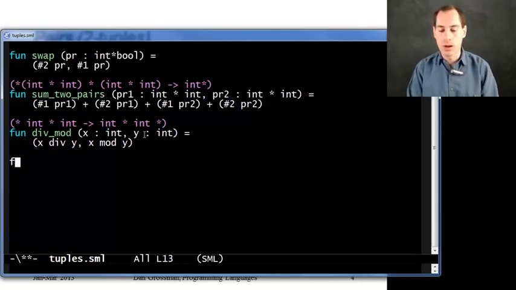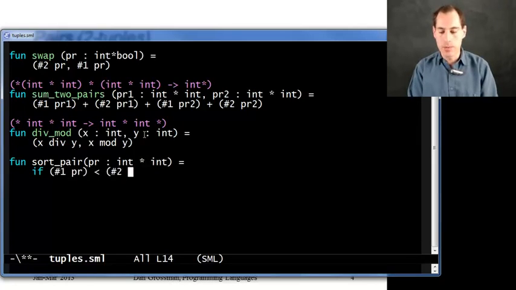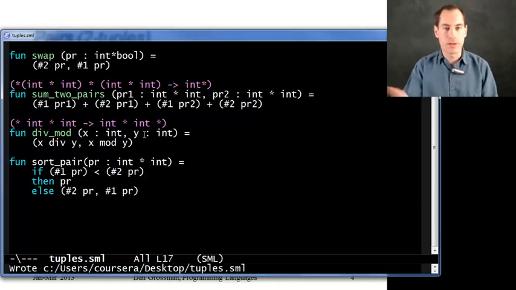All right, how about one more? How about we take in a pair of integers and we sort that pair. So we're going to return a pair of int star int. Okay, and if the first part of the pair is less than the second part of the pair, then we'll just return the pair we started with because it's already sorted. Otherwise, let's swap it around and return #2 of pair, #1 of pair. All right, so that seems like a good set of example functions.